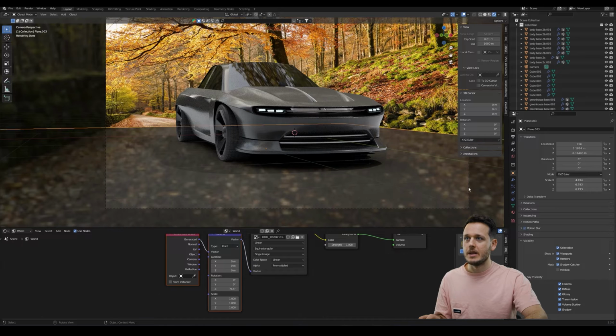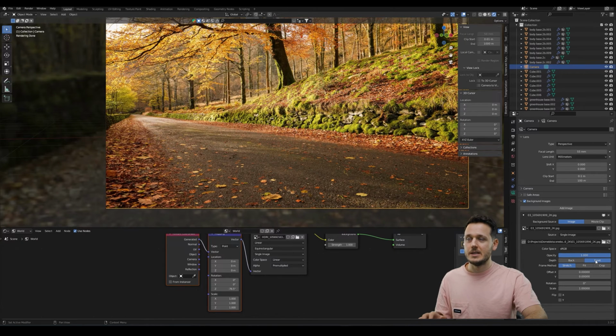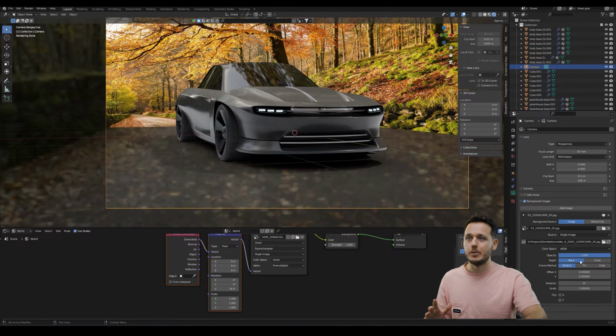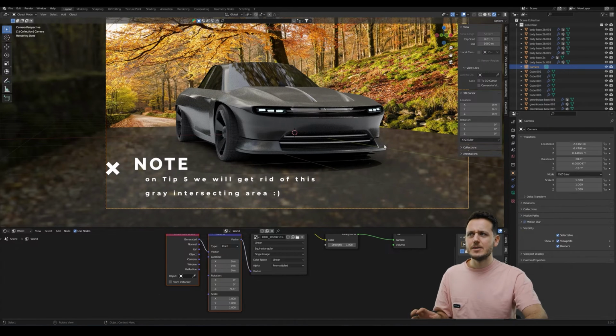Let me show you what I mean. If I go to my camera settings again, the backplate depth is at the back. So if I put it on the front, it's in front of everything. If I put it at the back, it's on the back of everything, so the ground plane is kind of intersecting with it, but it's totally fine.